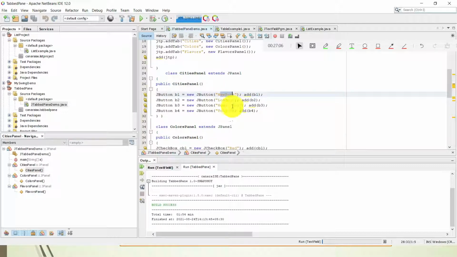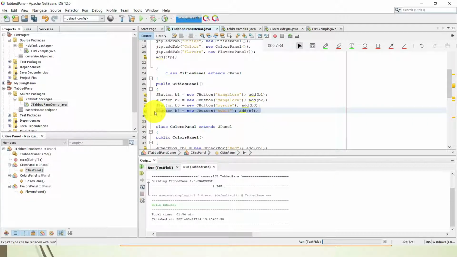Instead of New York, London, Hong Kong, Tokyo, I can add Karnataka cities. Say I will add cities like Bangalore, Mangalore, then other cities like Mysore and Hubli. Let me add one more city there, so that everything will be very clear for you. Mysore, Hubli, and one more city, say Gulbarga.